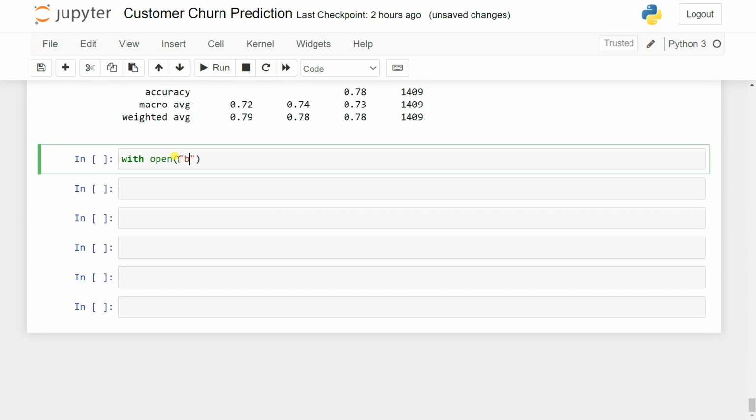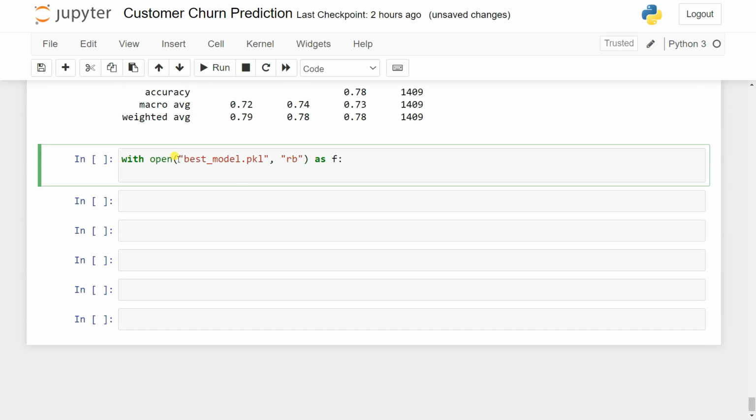Let's open, then we can load the file called best_model.pkl in the read mode. Okay, because you also need to know how to load our model in our code. So let's say loaded_model, then we can use pkl.load(f).